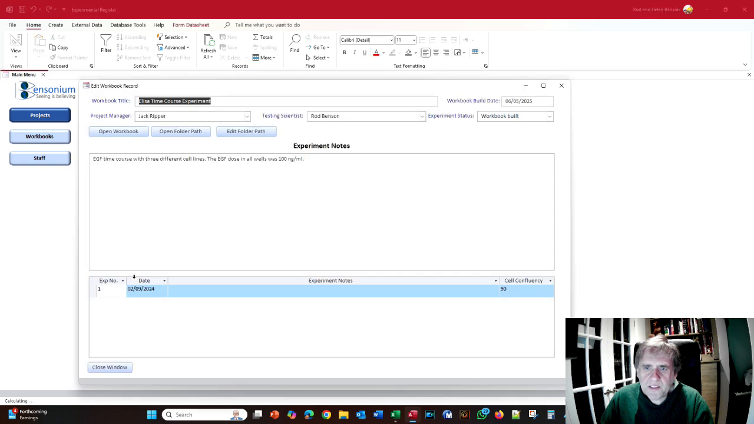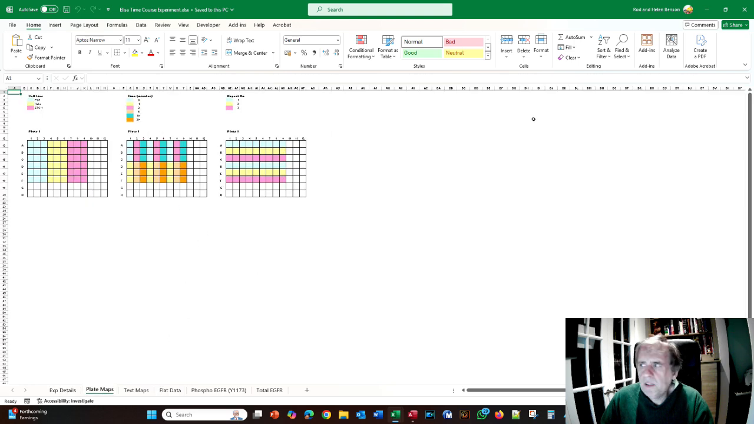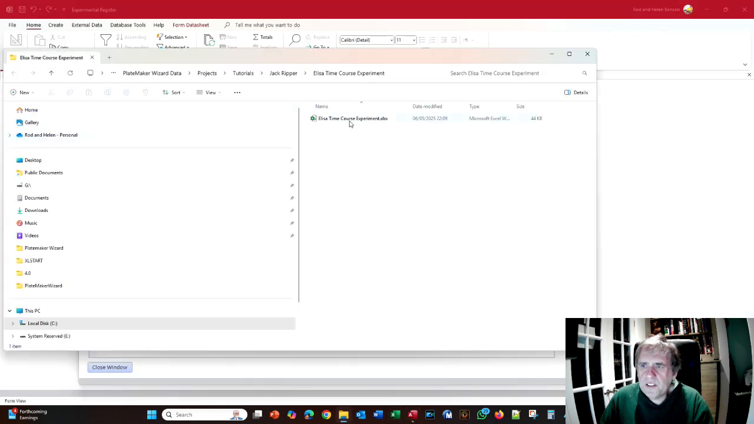If I open that, you can see these are the notes, the testing science. Remember, the project manager was Jack Ripper, and we just open the workbook. And there's the workbook. You remember that's the filter we had on. That's the data we just entered. You can see the plate maps. If we close it, we can also open the folder path. And there's the file. You can see it's saved here.